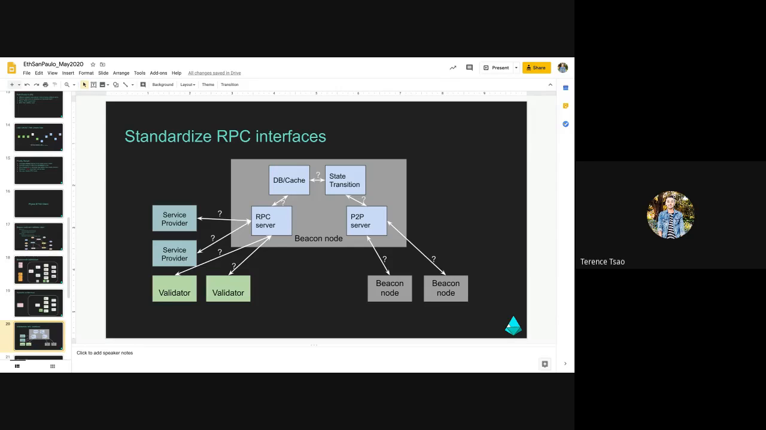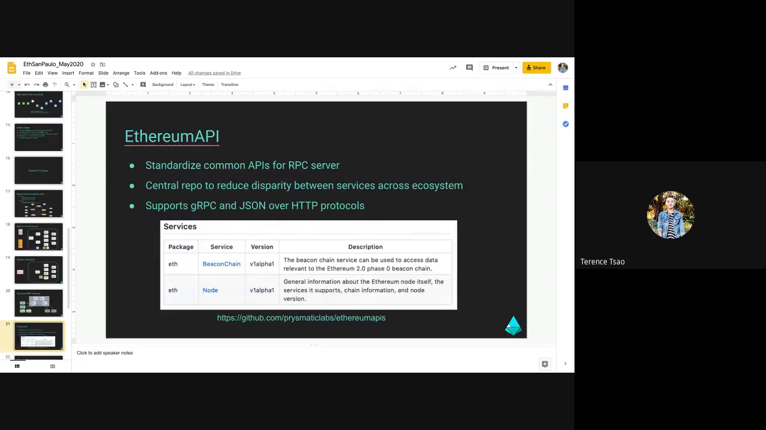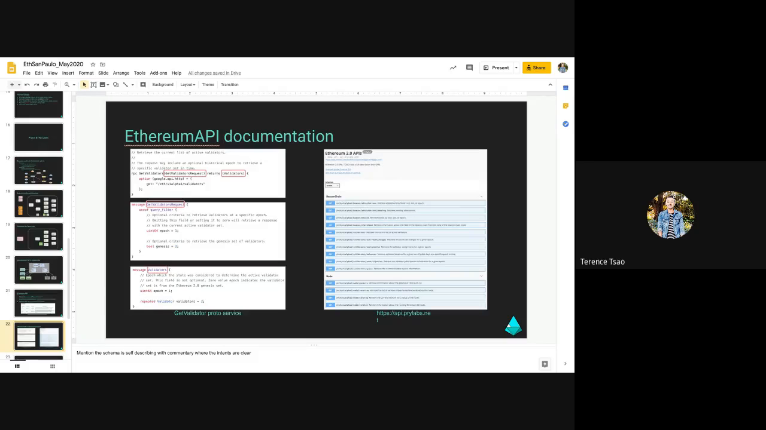So this is to standardize the common APIs for the beacon node and the validator RPC server. Essentially it's a central repo, to reduce disparity between services across the ecosystem. And if you guys have visited the awesome Beacon Block Explorer by Etherscan and Bitfly, they also implement this interface as well. So this is a good place to start if you want to implement a hackathon project or stuff like that. And then this is just the documentation. You guys can take a look at that later.